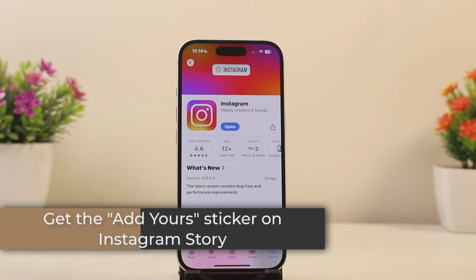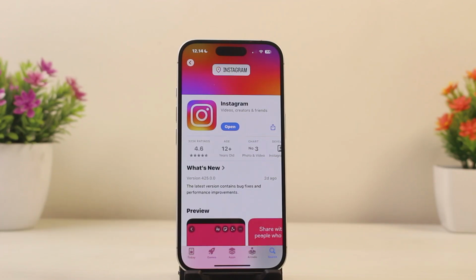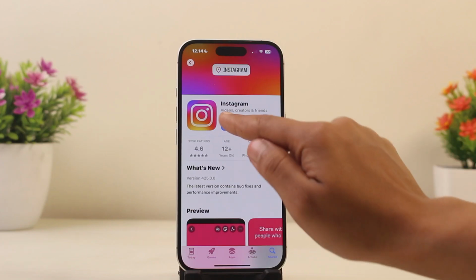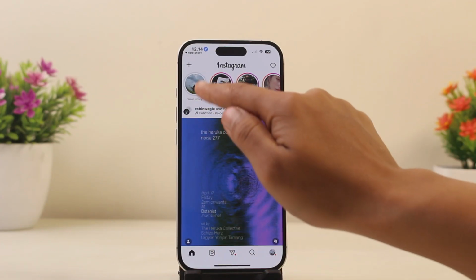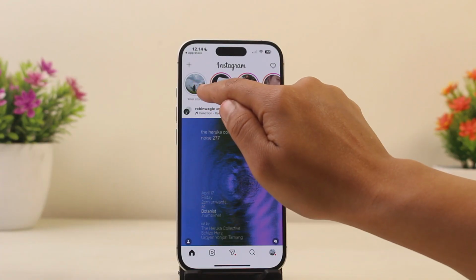So today we will talk about how to get the add your sticker on Instagram story. So to get the add your sticker on Instagram, go to your Instagram app. Now tap your profile picture to add a new story. Tap on this plus icon.